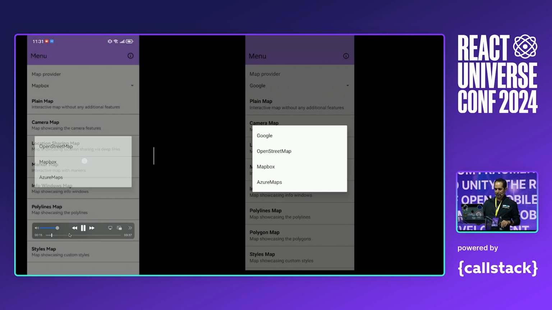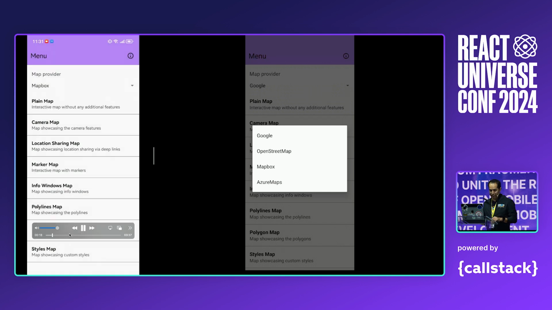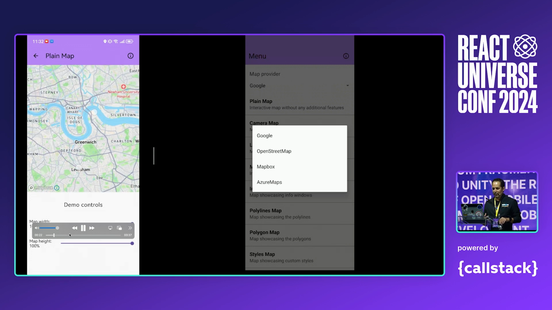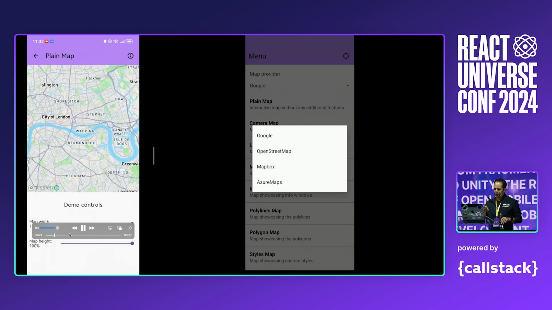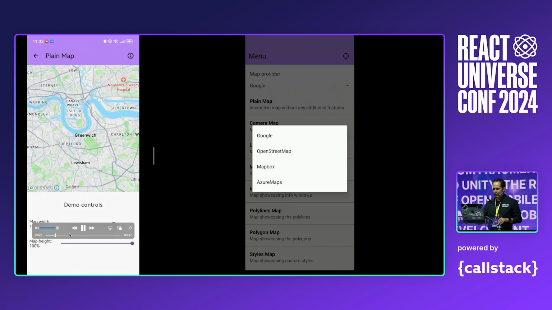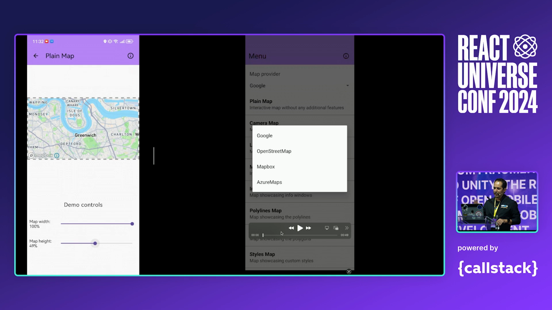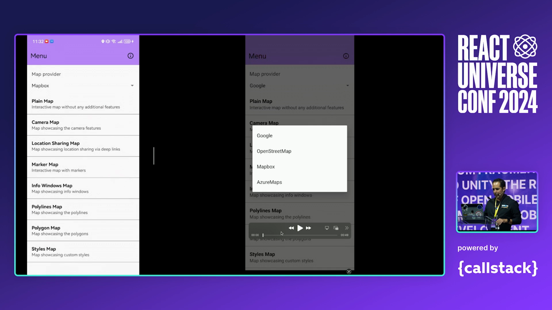We have these providers, and right now we are looking at Mapbox, and all the functionality that I'm showing in this demo is based on leveraging the OMH interface. So we are not touching the SDKs from the vendor. We are leveraging OMH functionality.